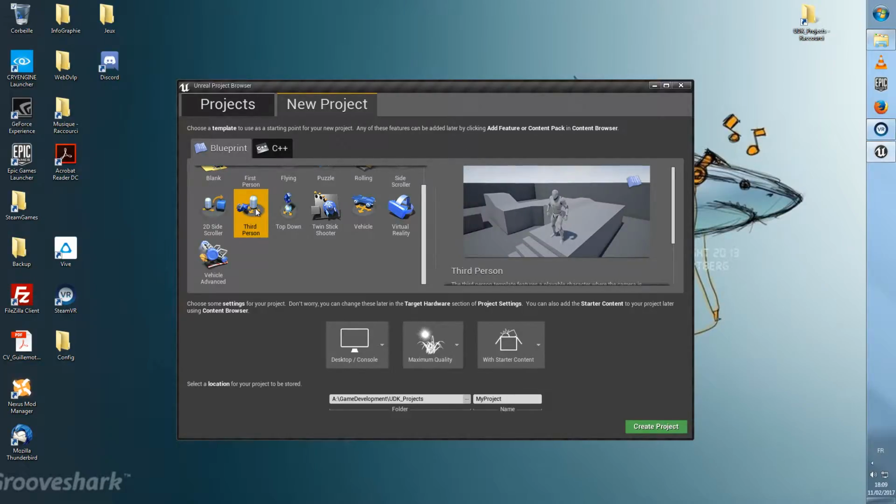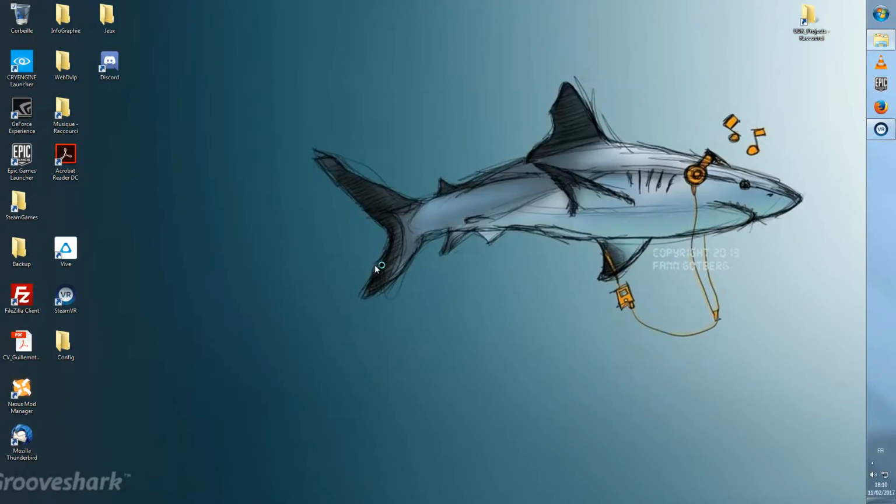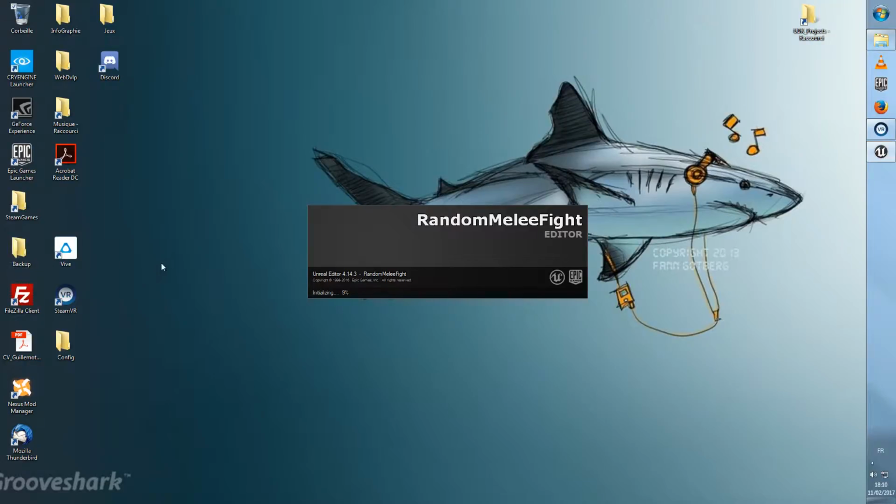But the first tutorial today is about setting up a project, getting the Vive working, and playing with hierarchy bones to not get the Rayman effect you're going to see in the tutorial. So I'm going to create a third person project with starter content, because I just want to get the mannequin and the animation blueprint, which is already made. We're going to give it a name, random melee fight with Flydle, and create the project. I'm working with 4.14.3, but normally it can work with 4.13.